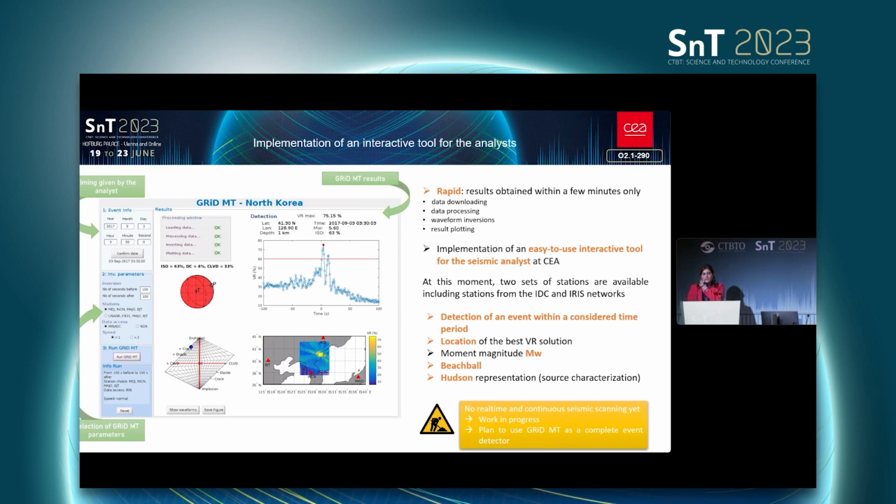So from that, we moved on and wanted to have an interactive tool for the CEA analyst so that it becomes easy to compute very rapidly moment tensor inversion. So this is an example of what that could give. The analyst only has to enter the time period he wants to look for an event, and the code does the rest. The results are obtained within a few minutes only.